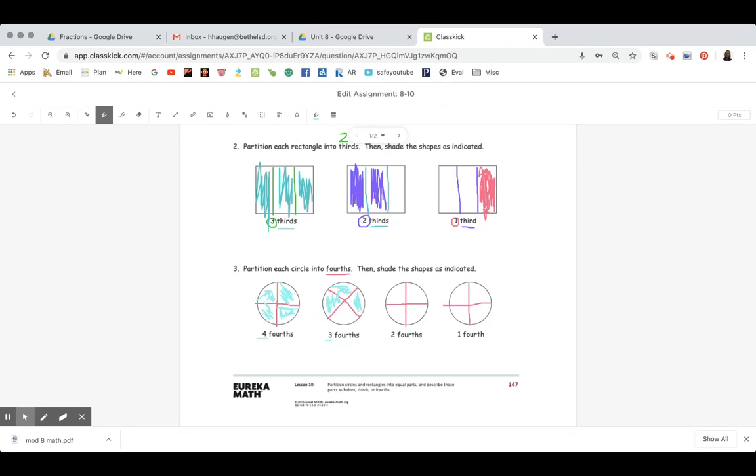Next, they want me to shade 2 of the fourths. So I'm going to pick 2 spots, and I'm going to shade 2 of the 4 parts. I shaded 2 fourths. Last, they want me to shade 1. Now again, it doesn't matter which part I shade, as long as I just pick 1. So here I have shaded 1 fourth.